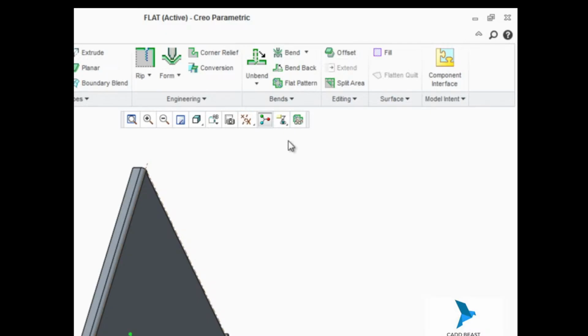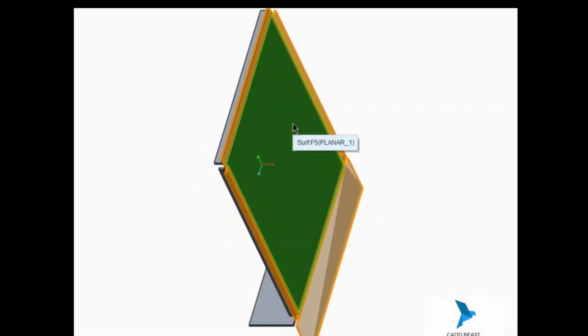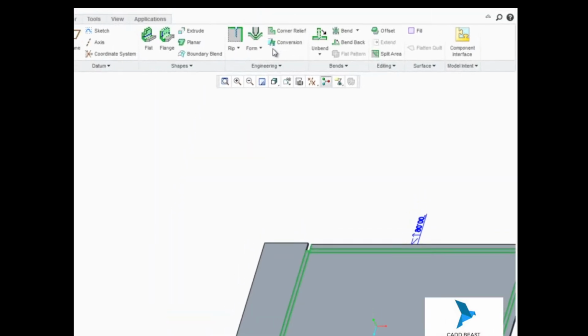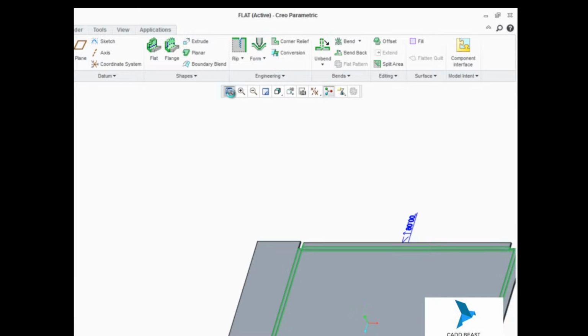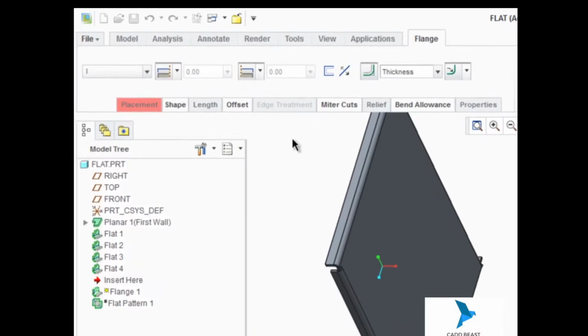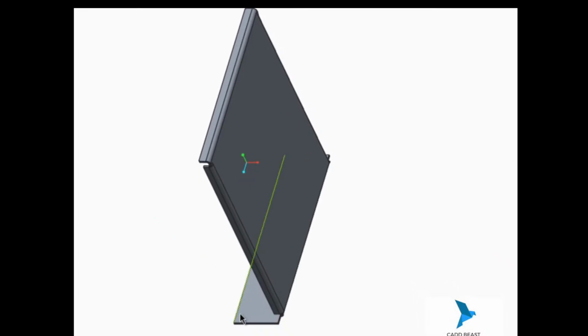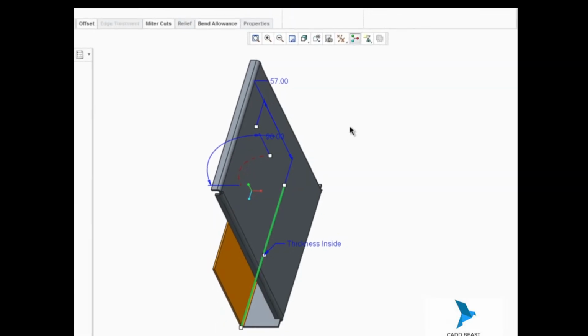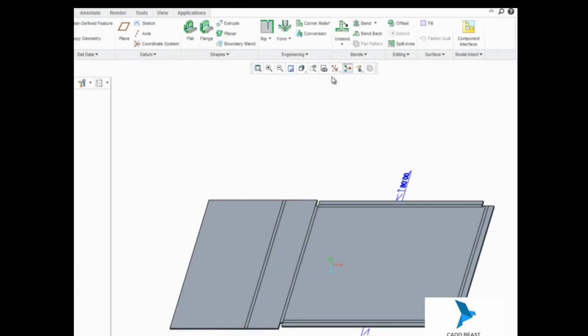Start the flat pattern tool from the Bends group, and your model will automatically be flattened about the default fixed surface highlighted in green. You can select another fixed surface to change the orientation of the flat pattern. Notice that when you create a flange feature, it's automatically inserted before the flat pattern feature. When the new feature is completed, the flat pattern will be resumed.